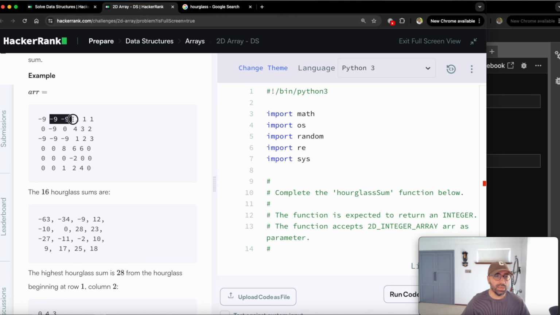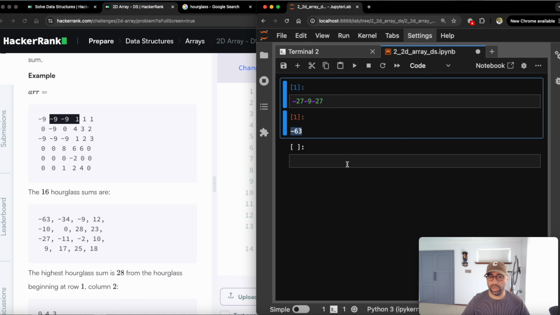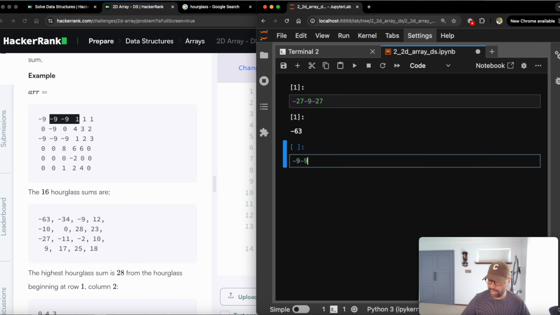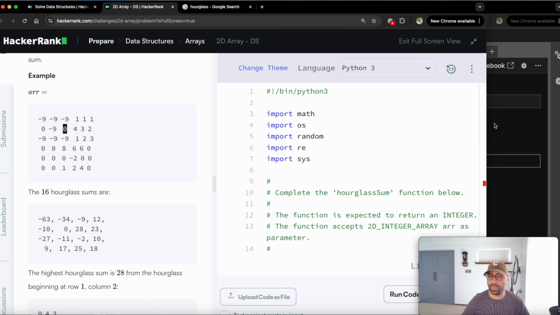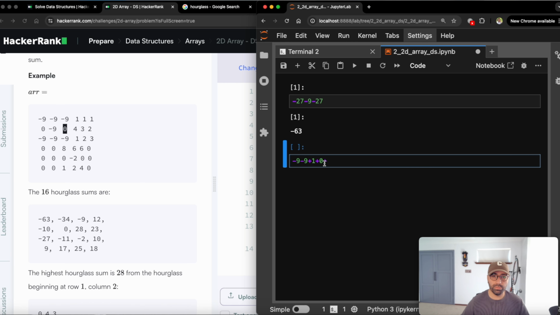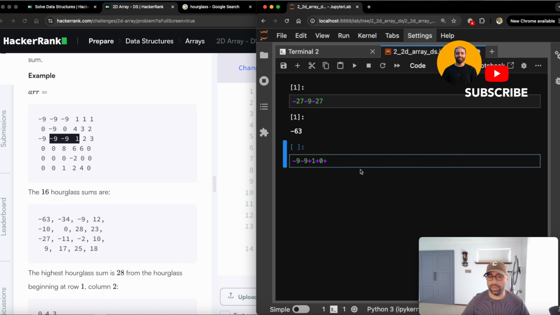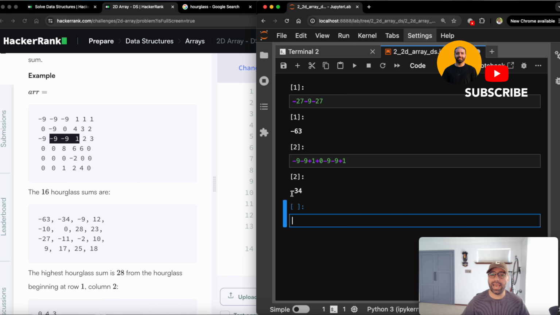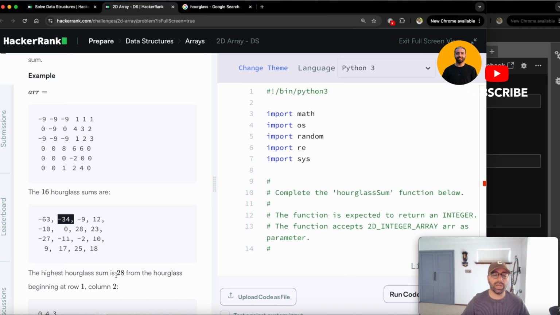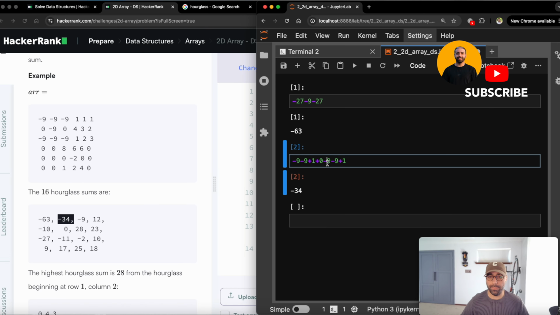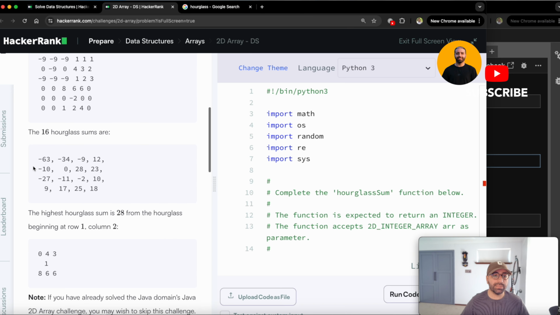What's the next one? -9, -9, and 1. All right, I'll do that. -9, -9, plus 1. That's what exactly I'm doing. There is a 0 in the middle here. Okay, and plus 0, plus -9, -9, and 1. Okay, this shouldn't be plus, -9, -9, and 1. You will see that it adds up to -34, and that's what I have here. So this is the task that we have. We have to do all of this, all of them, and then find the maximum value of these.